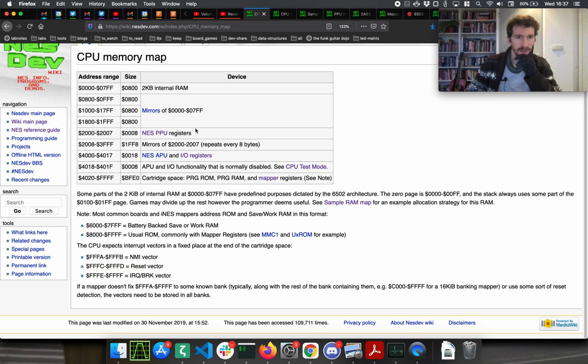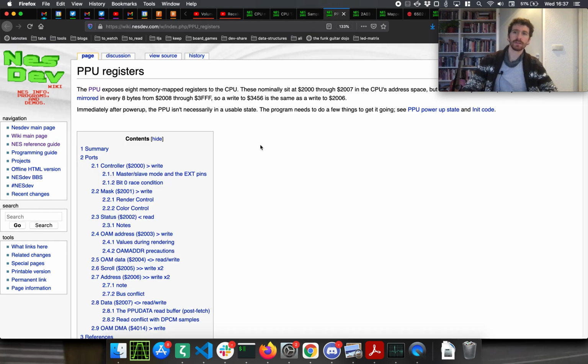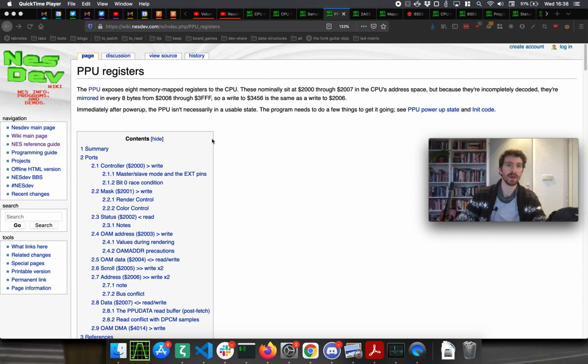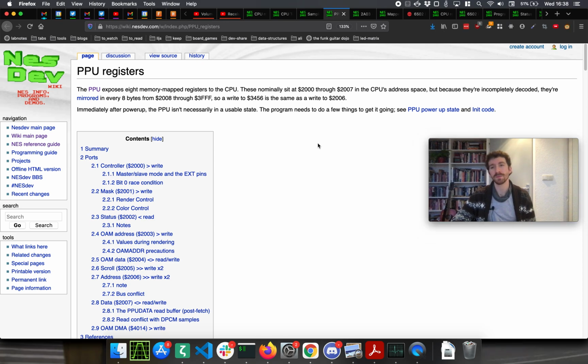That's some progress. And then we get the NES PPU registers. Let's take a look at that. So these are going to be 8 registers that control some behavior of the pixel processing unit of the NES. Let's move myself out of the way. The PPU exposes 8 memory mapped registers to the CPU. These nominally sit at 2000 hex through 2007 in the CPU's address space, but because they're incompletely decoded, they're mirrored every 8 bytes from 2008 up until 3FFF. So a write to 3456 is the same as a write to 2006. So it's going to be a little bit trickier to implement, but basically we'll be able to use somewhat the same technique.